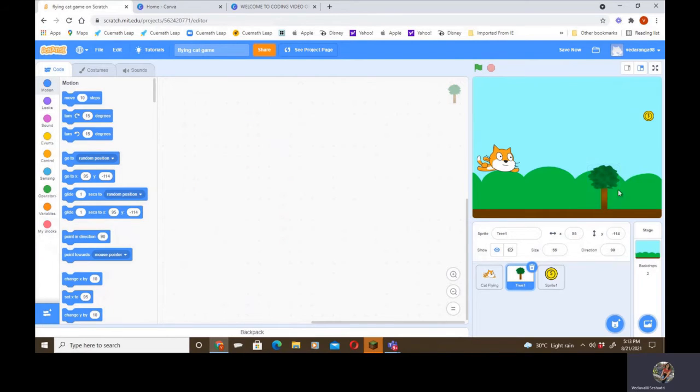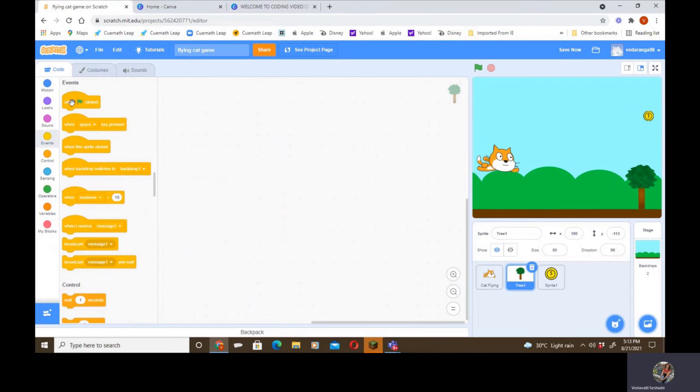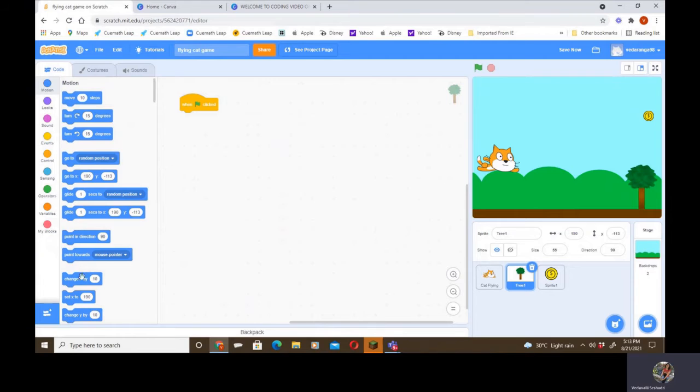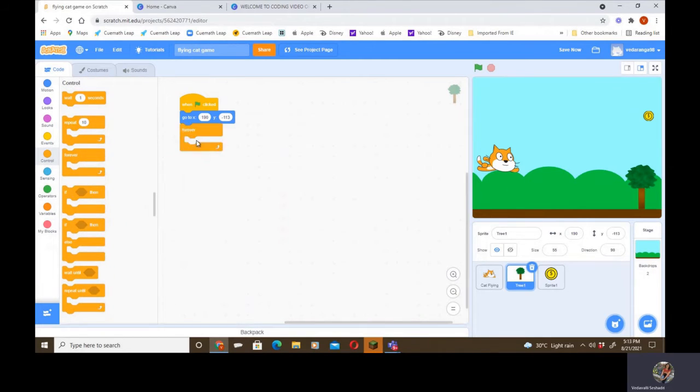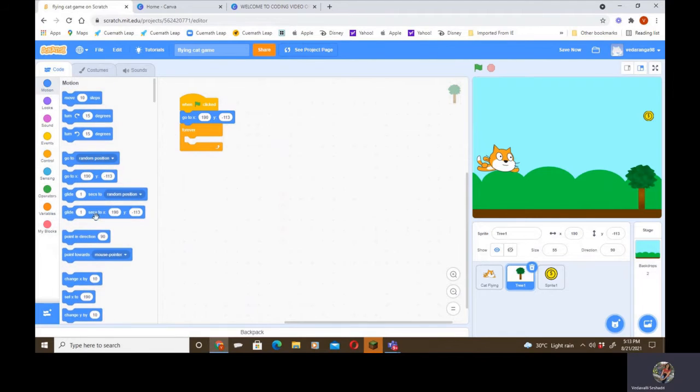Next we have the tree. So the tree, let's fix it in this place first. When green flag is clicked, let's say go to. That is, you're fixing the position. The first thing is you want to move it on the x-axis. So we'll say forever, and change x by probably -4 would be good.